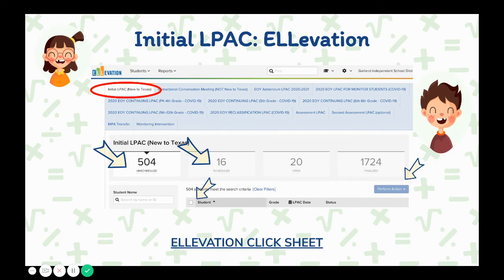You will schedule the students for a date when the full LPAC committee will be present to finalize the LPAC. That can be changed along the way. Then you can open the LPAC to start looking at the documentation that will be needed to make the appropriate recommendations for your students.